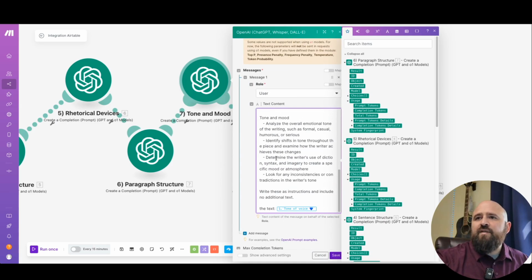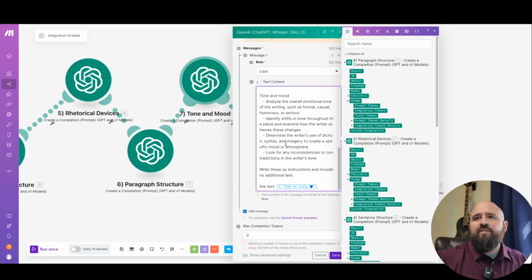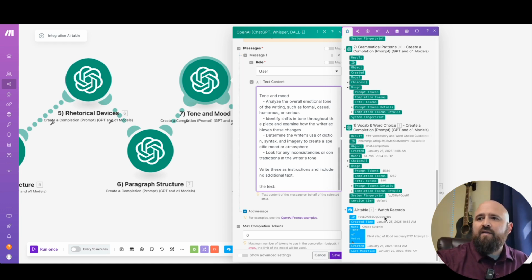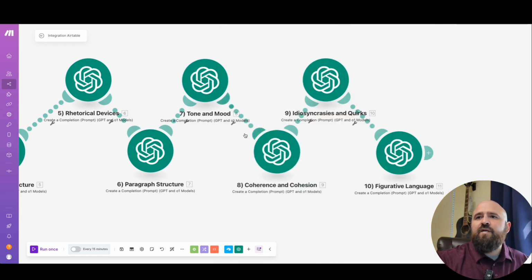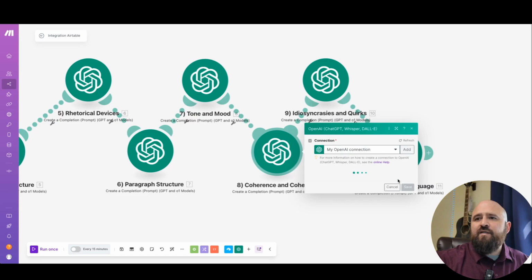So we're going to go down here, analyzing the tone and mood, the overall emotion and tone of the writing, such as formal, casual, humorous, or serious. Identify shifts in tone throughout the piece and examine how the writer achieves these changes. Look for any inconsistencies or contradictions in the writer's tone. And then we're going to go back and grab from there. Next, coherence and cohesion.